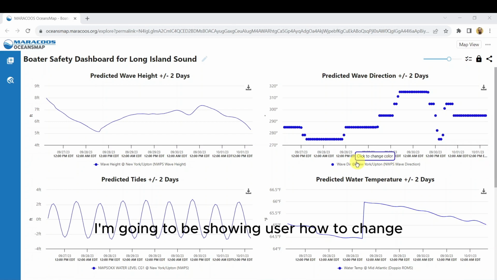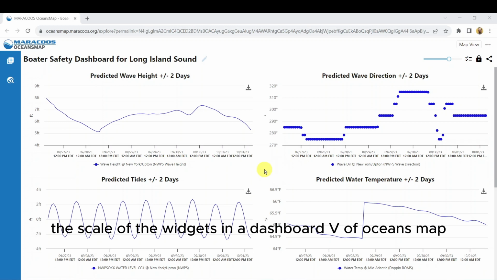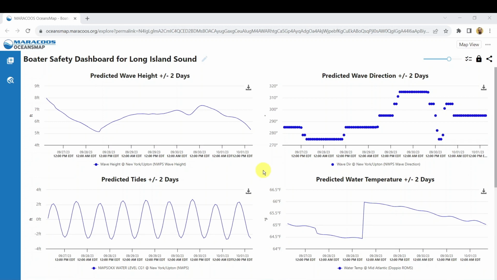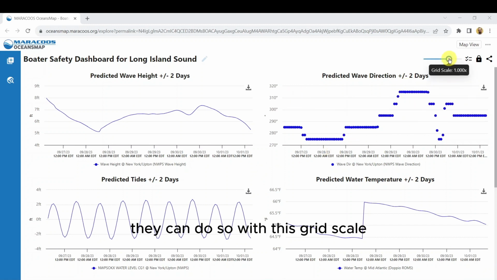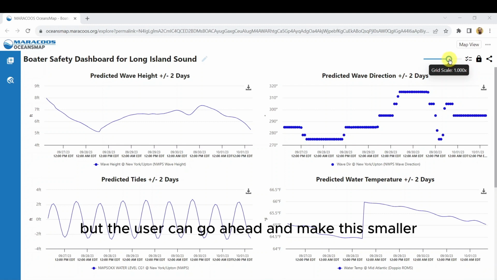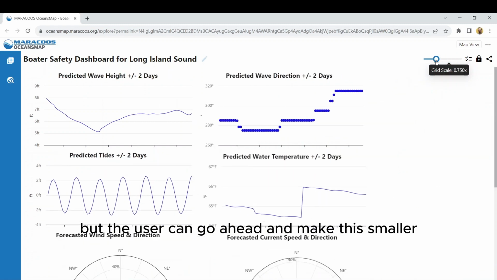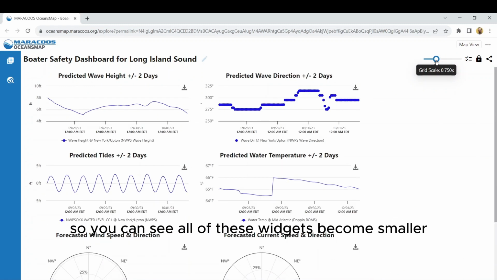In this video, I'm going to be showing the user how to change the scale of the widgets in the dashboard view of OceansMap. So if the user would like to change the size of all the widgets at once, they can do so with this grid scale slider here in the top right. By default, it's set to 1, but the user can go ahead and make this smaller. So you can see all of these widgets become smaller.